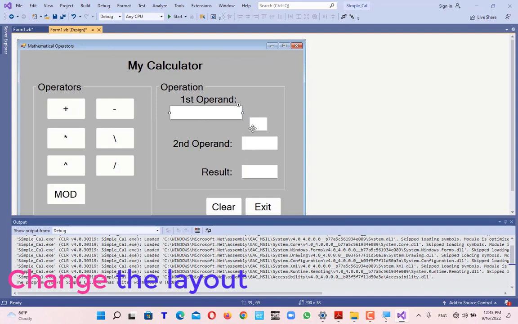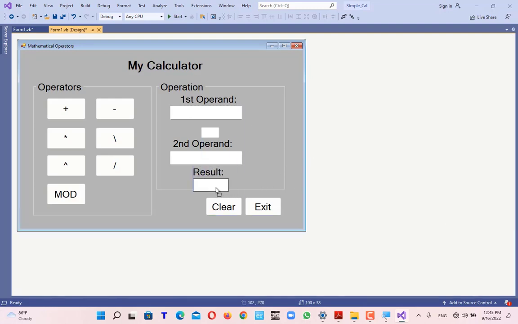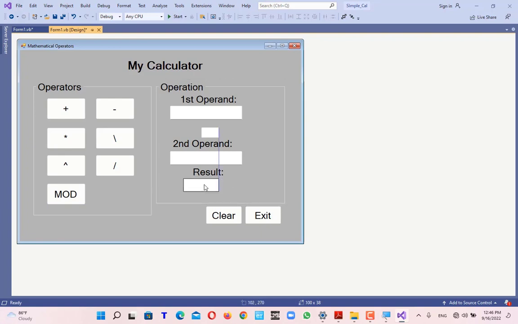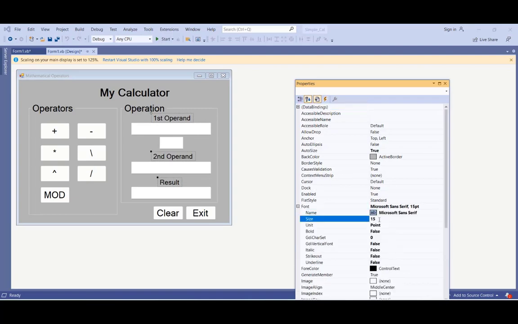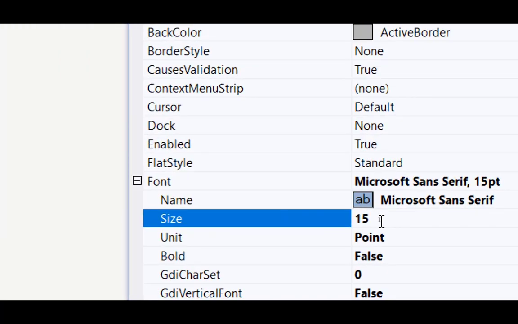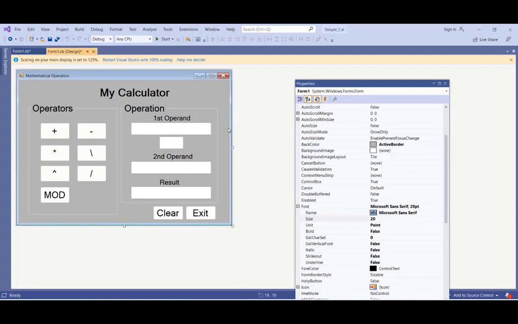So I am changing the layout this way, and this is the finally expected form in the practical. Also, you can add some properties, colors, font sizes, font to the form element. The core of the video is to demonstrate how to perform arithmetical operations with Visual Basic using Windows Forms.